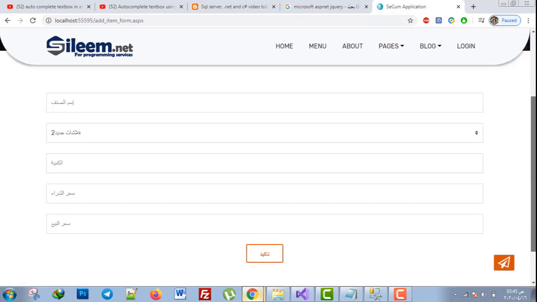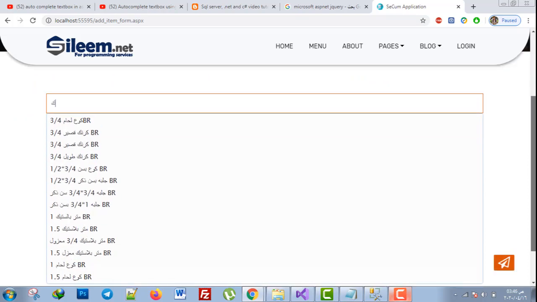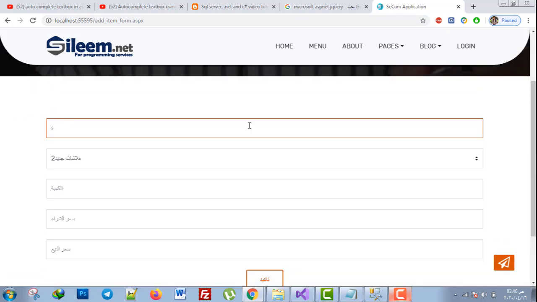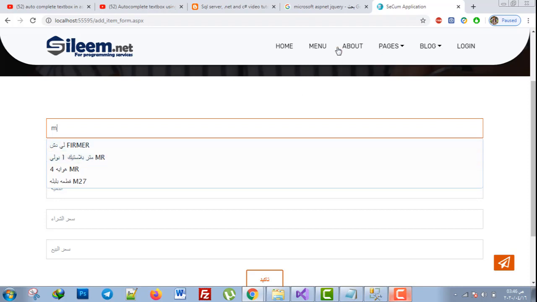Here is the last form of my project, and it works properly. And it should be noted that this page contains a master page.